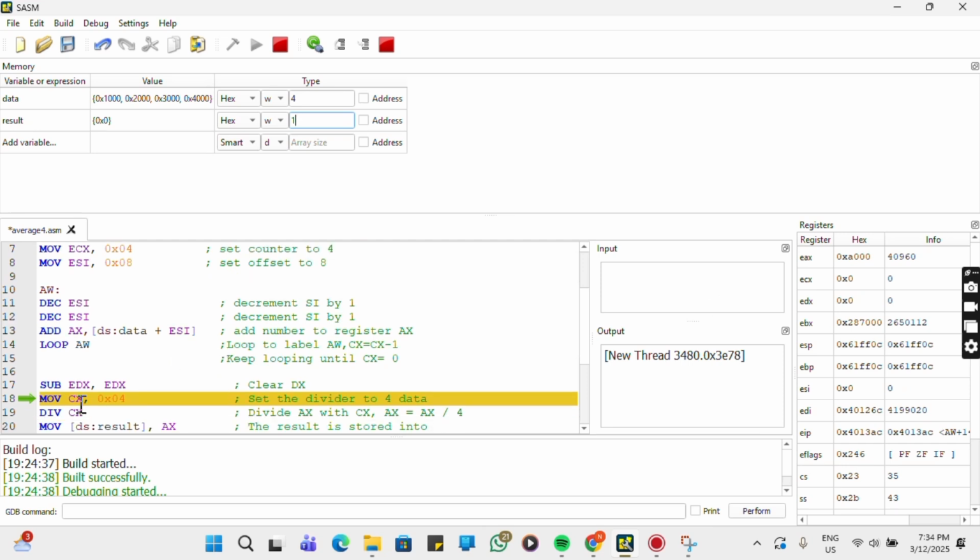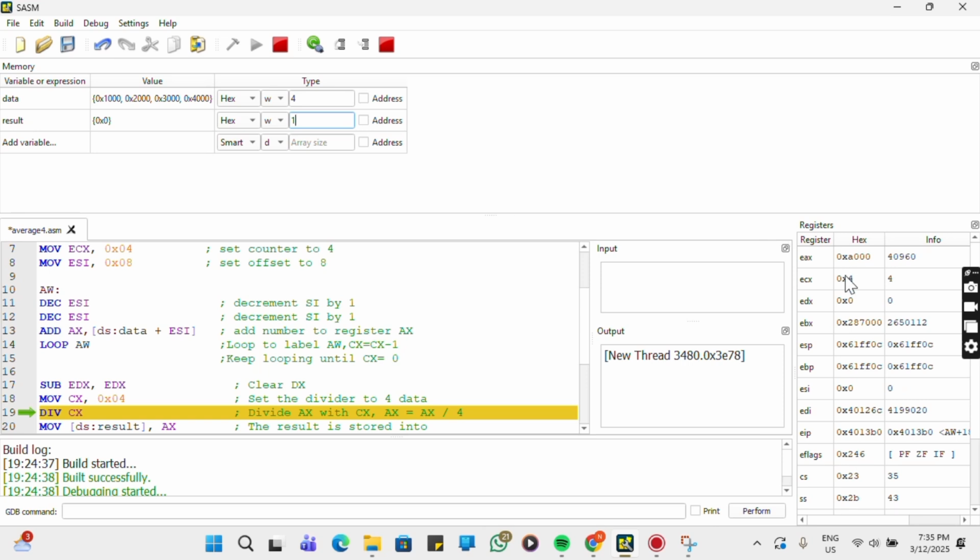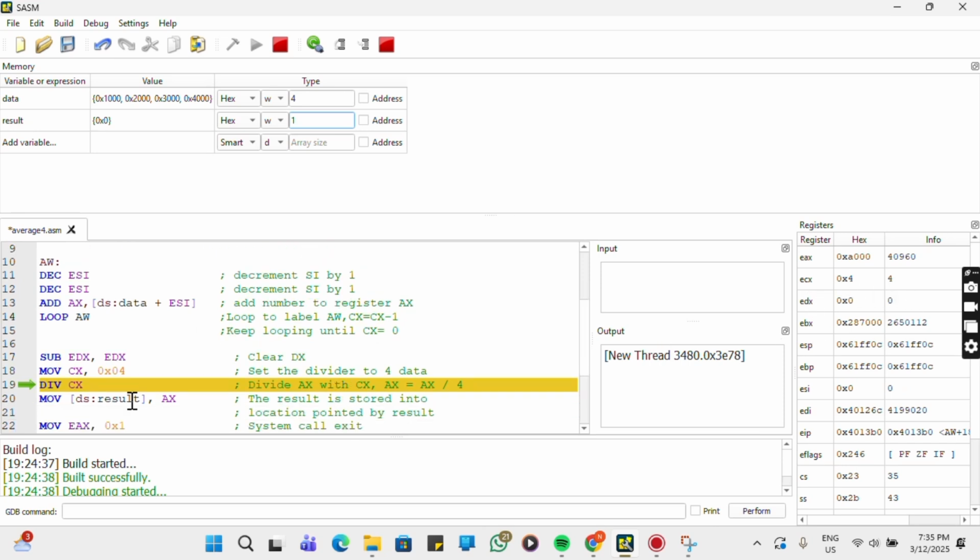At line 18, move CX, 0x04 will load value 4 into the CX register to become the divider. You can see it right here. The divider is set to calculate average. Now CX has become 0x4. The next line instruction, divide CX, will perform division.